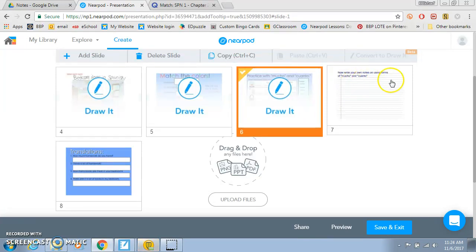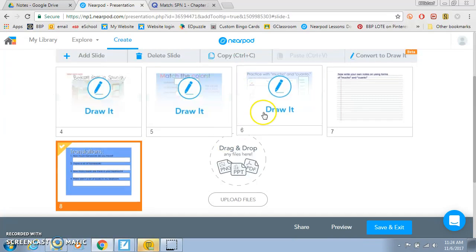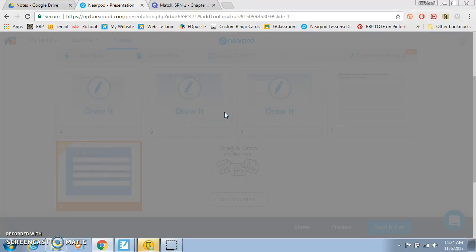The part where they're writing their own notes on using forms of mucho and cuanto, I'm not going to convert that to a drawing because I want them to have it in their notebook. So they're going to be like, why can't we draw on the screen right now? And then I'm going to tell them because I want it in your notebook. And then the translations, this is my exit question or spinner question. I'm also going to convert that to a Draw It.